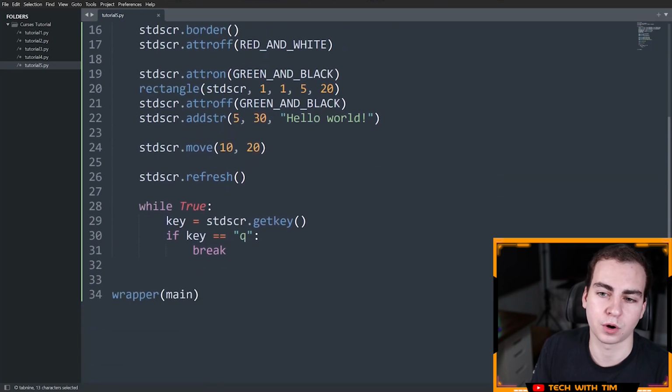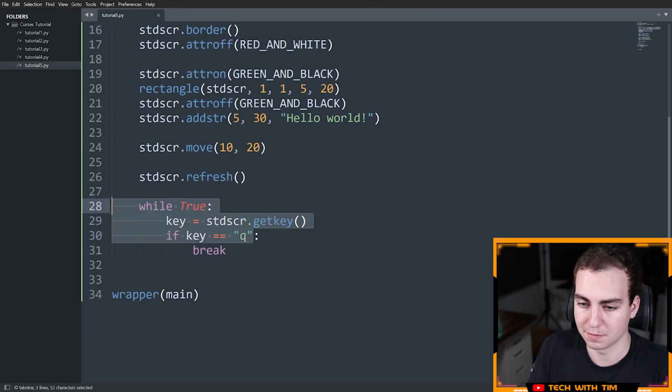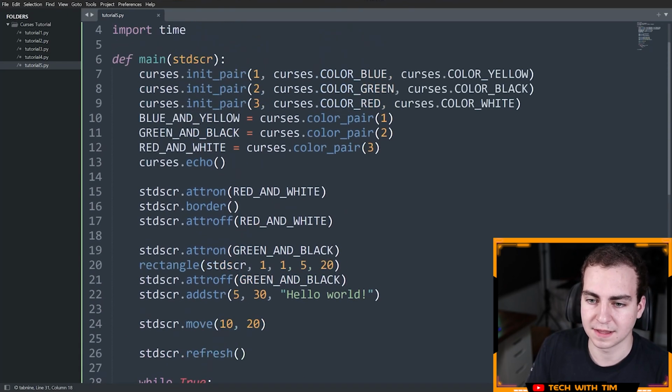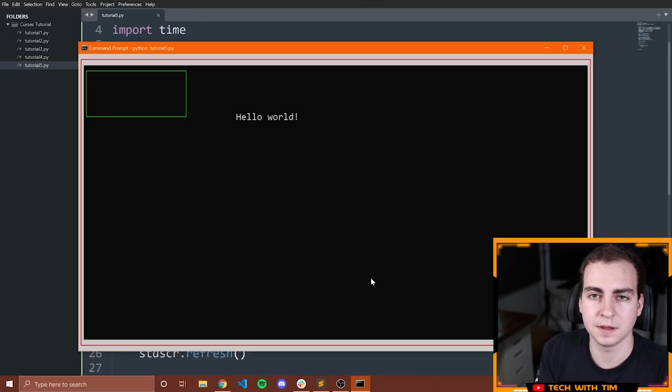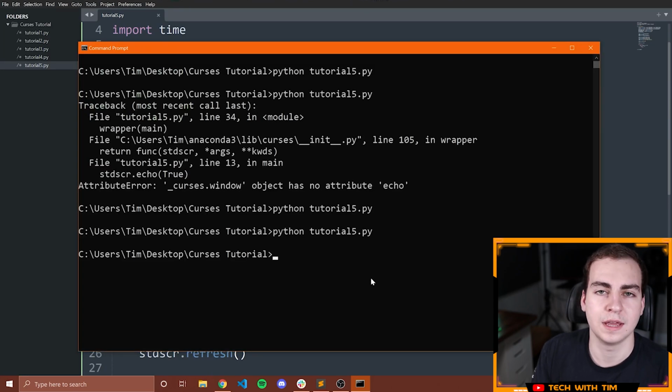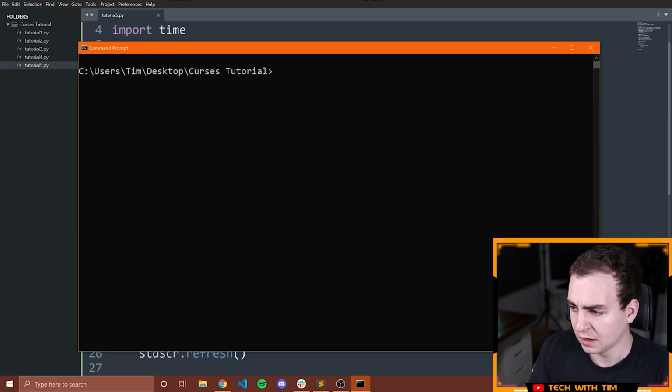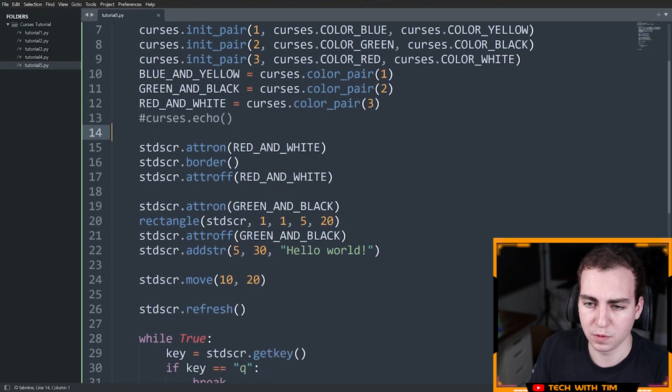That doesn't mean that we're going to easily be able to see it because if you don't wait for the user to type in a key, then the program's just going to immediately end. So you do need to handle it in kind of the way that I'm doing right here. Anyways, that is what echo does. And of course, if I remove this, so I comment that out and then I go here and I start typing, you can see nothing's going to happen. And when I hit Q, then we exit. Okay, so that is pretty much all I had for this video.